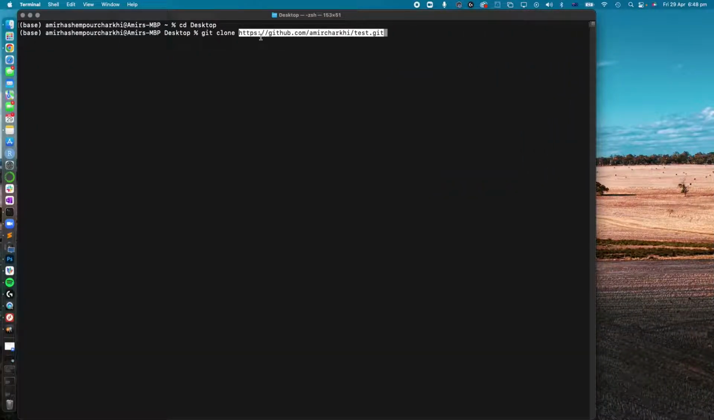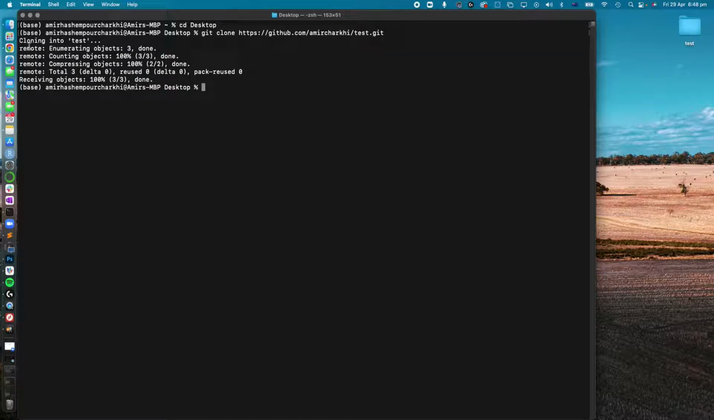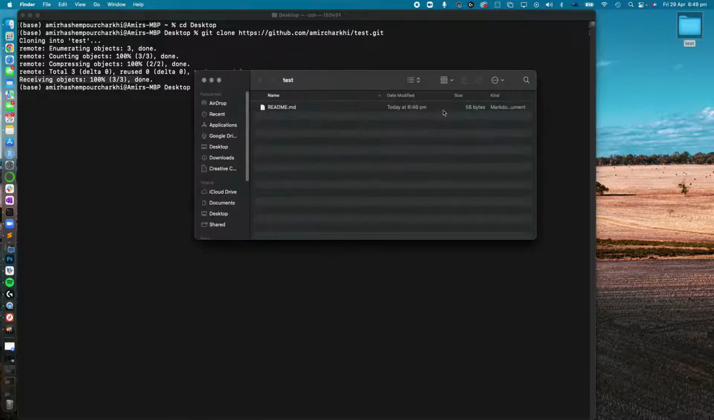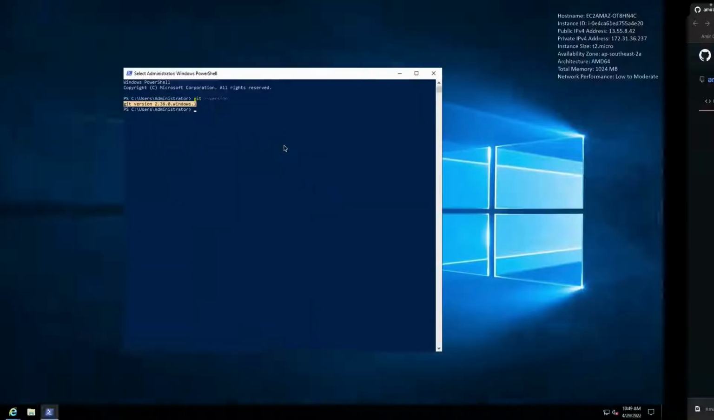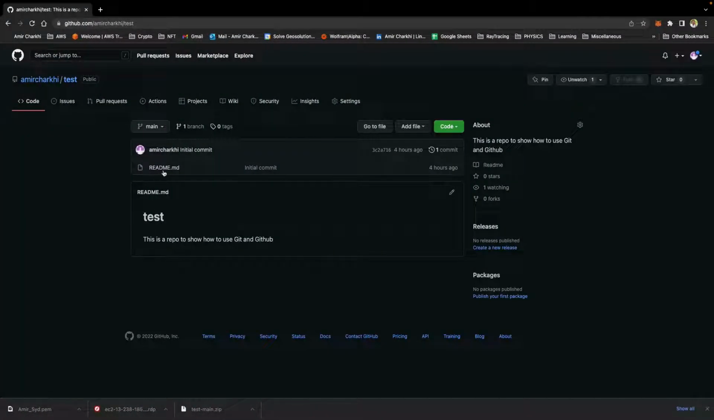So the command is git clone, enter. What you can see says cloning into test, receiving objects 100% done. And look at this. This folder was not here when I showed it to you, but now it has been downloaded onto my desktop. If I open it, I will see it contains the README file, which is exactly what was here. There is only one README file.